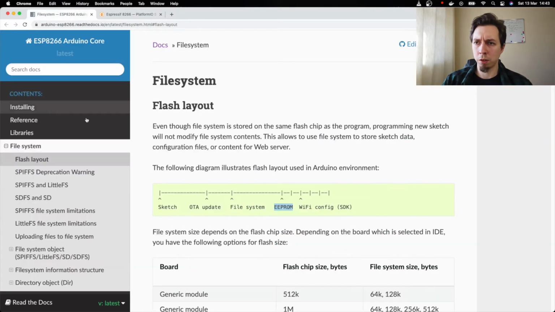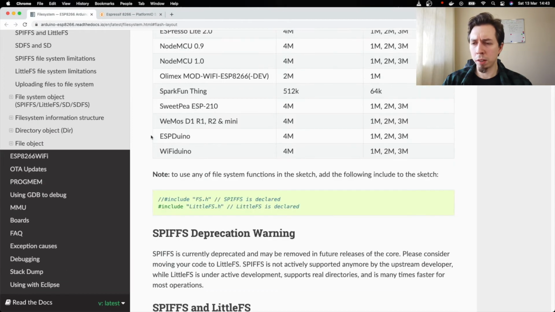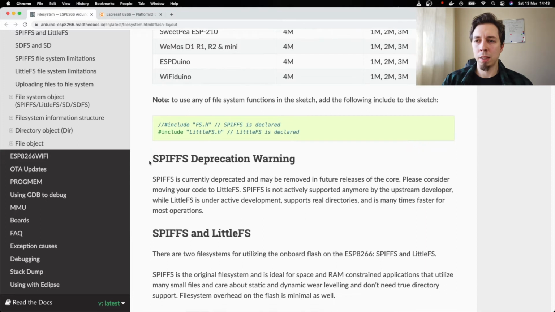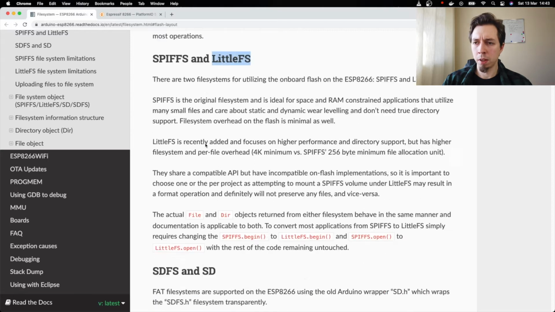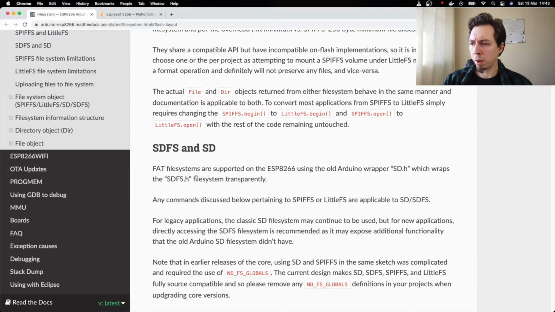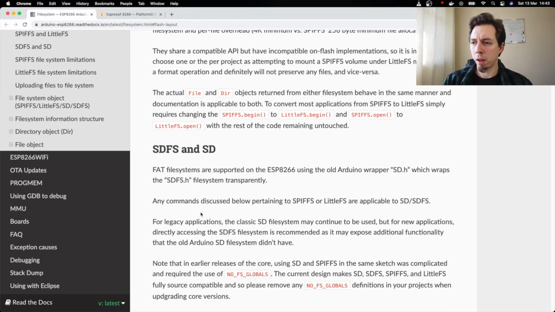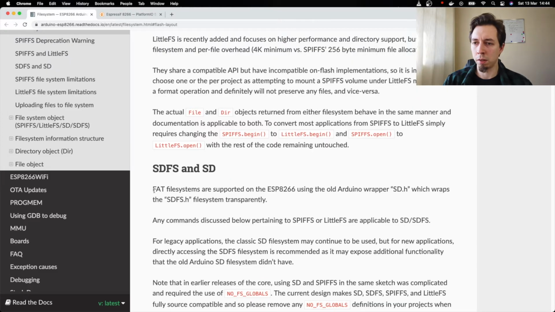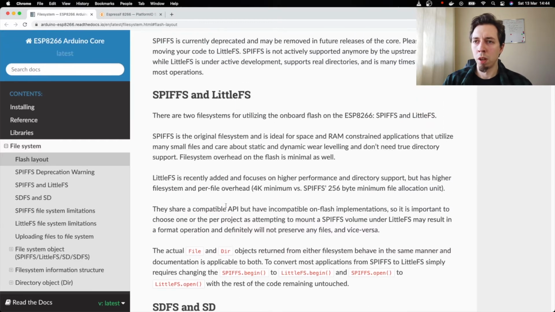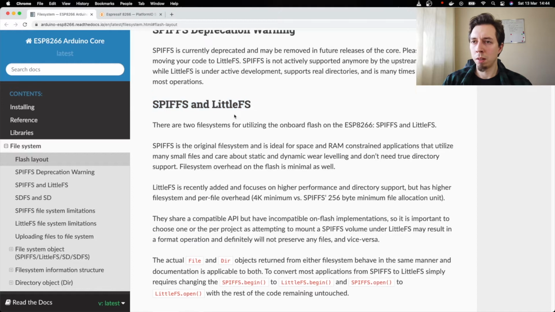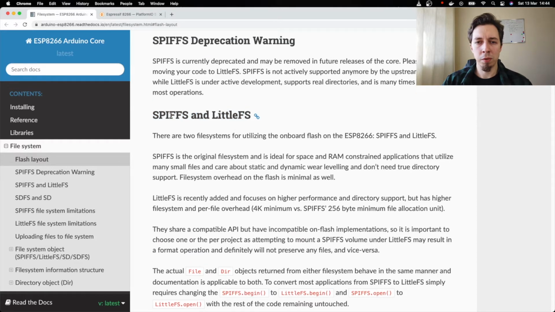Okay, so now I'm going to go back to the file system and quickly talk about the file system types. The two general types we have are SPIFFS and LittleFS. There's also SDFS and SD, but these are legacy for the built-in flash file system. This is mainly used if you have an external component where you can connect an SD card and read from it. It supports the FAT file system. So I'm not going to really talk about those two, but these two. There is SPIFFS, which used to be the default one.